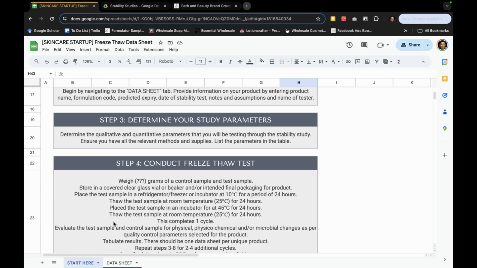Once you've had it there for 24 hours, then you're going to place the test sample on a counter on your lab bench for 24 hours. Allow that to thaw. And then after 24 hours, you're going to place it in an incubator at 45 degrees Celsius. It may also be at 37; between 35 and 45 is a good number. So you want slightly warmer temperatures.